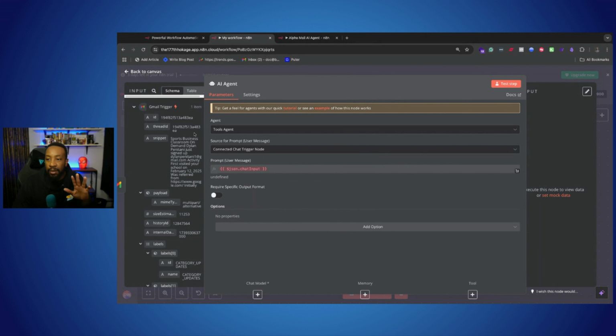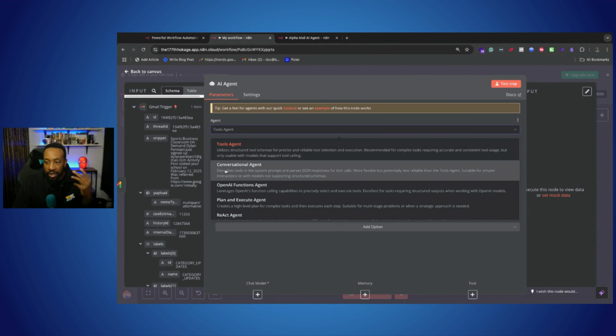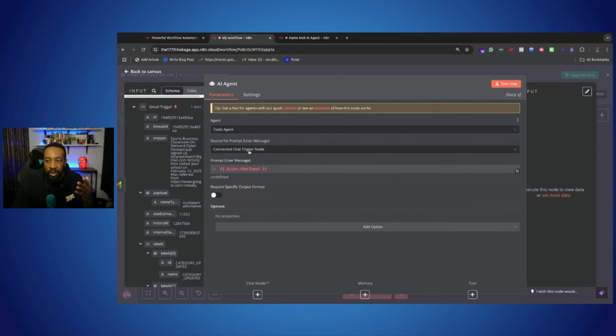Now, this might seem overwhelming at first, but we take a deep breath and we go from there. This will allow you to decide on the type of agent that you're going to use. You can do tools agent, conversational agent, depending on what you need for your business. But in general, we're just going to go with a tools agent. Now, as we go through this, this is going to allow you to pick what you want from the actual message and then decide on how the AI agent is going to be acting.